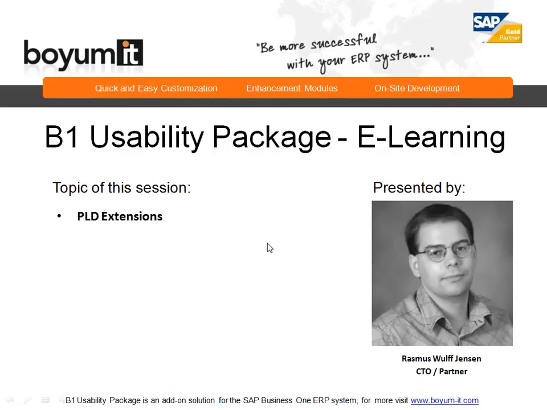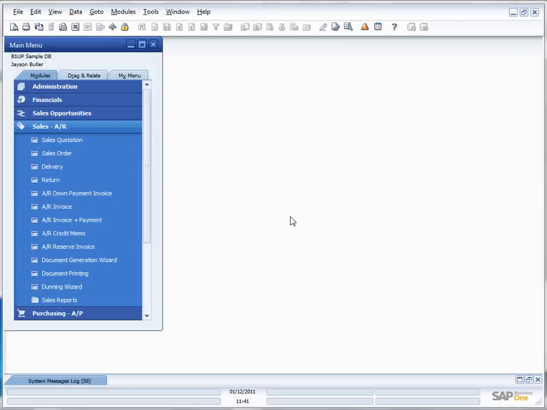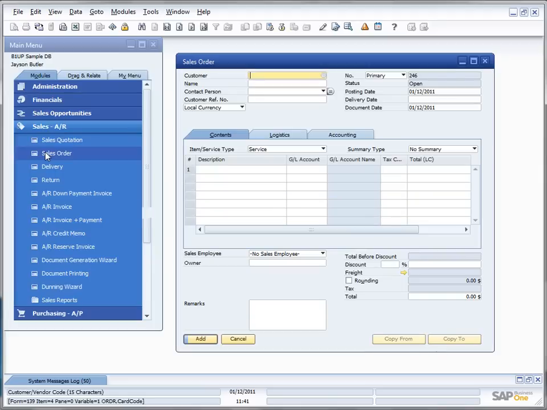My name is Rasmus Wolf Jensen and the topic of this session is the PLD extensions, or the print layout design extensions. So here we are in Business One without the PLD extensions activated yet. So let's see what we have as default.